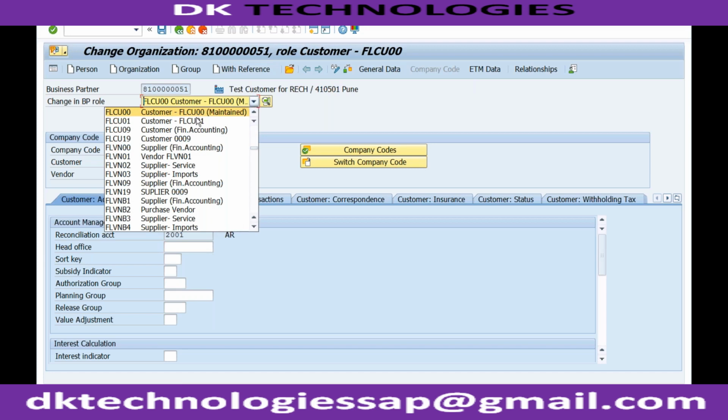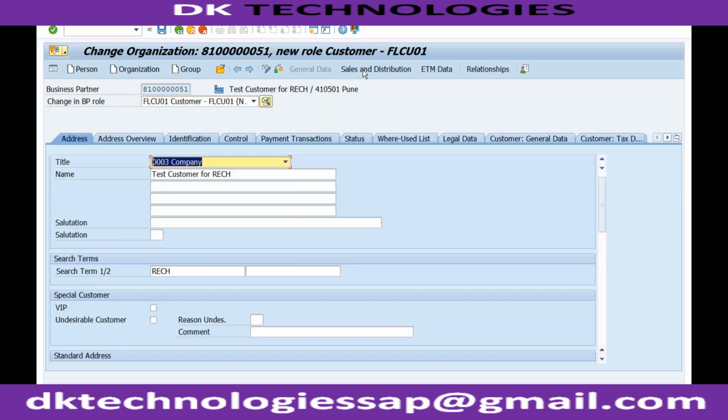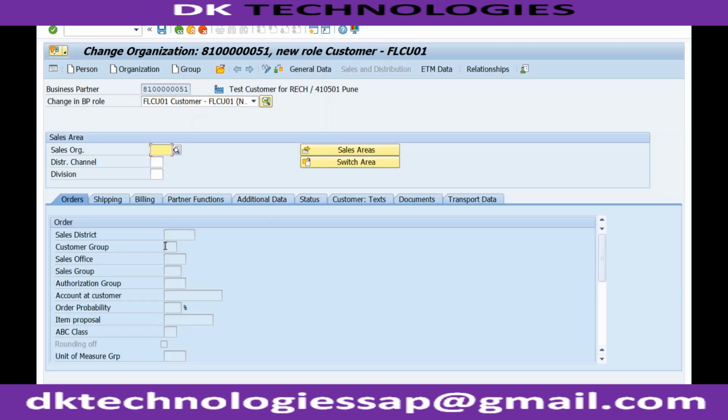I will select the role. Just remember this is the role FLCU01, which is related to the SD module. So FLCU01, you will go to sales and distribution. Now here you can see a lot of different tabs available. Okay, in the order tab, from the reporting point of view, you can enter the sales district.